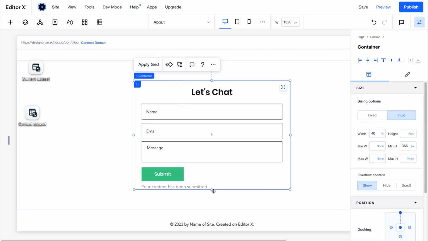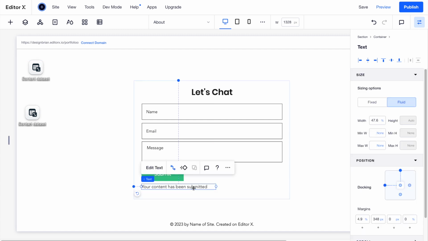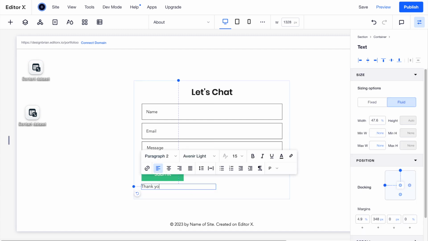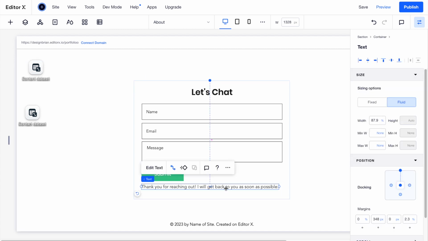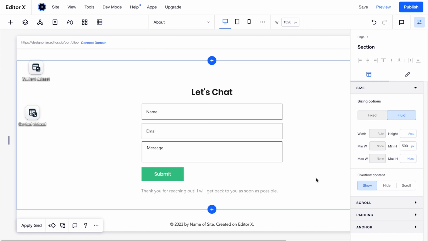And for the actual container, let me just increase it a little bit in height. And then here you can just add whatever you want to. So I can just say, thank you for reaching out. I will get back to you as soon as possible. And then we can just drag this over. Again, this is completely customizable, so it doesn't really matter what you put for now. But yeah, we can just drag it up a little bit. Looks like that. And then let's go ahead and preview this and test this out.